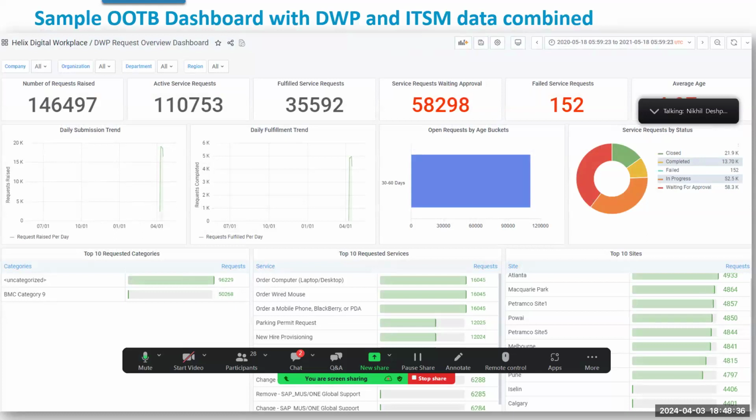The first one of these is a digital workplace request overview dashboard. It allows you to have a quick snapshot of what's going on with your service request catalog, how many service requests have been raised, the active service requests, and so on. How many of these requests are awaiting approval. You can also have a trend of daily submissions, daily fulfillments. You see open requests by age buckets. You can find out what are the top categories for which service requests are raised. You can see what are the top requested services.